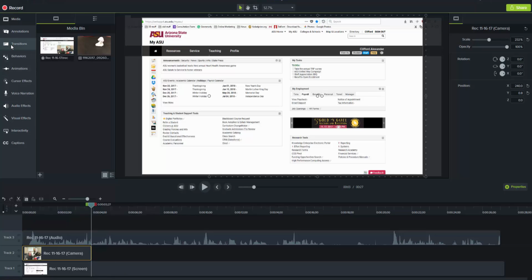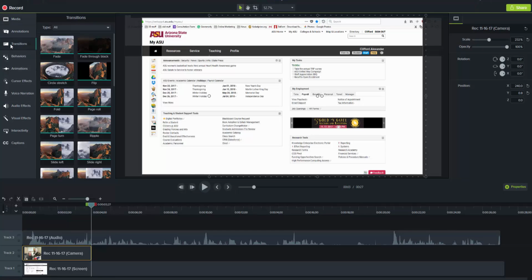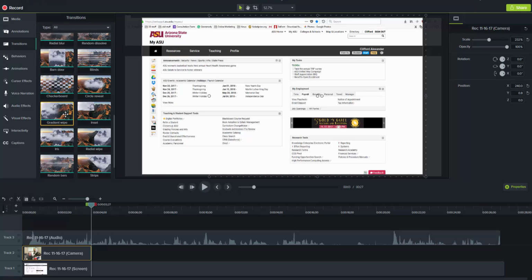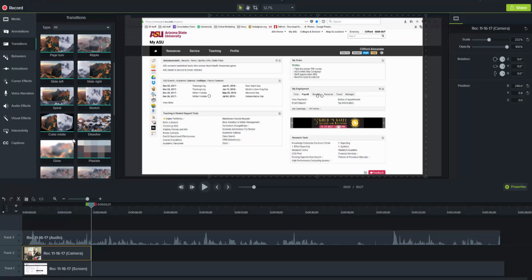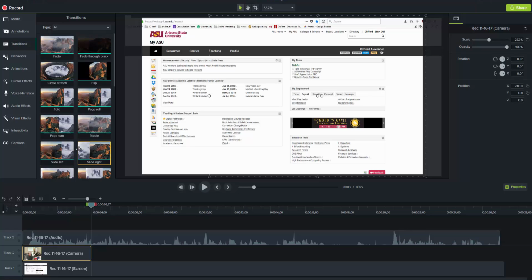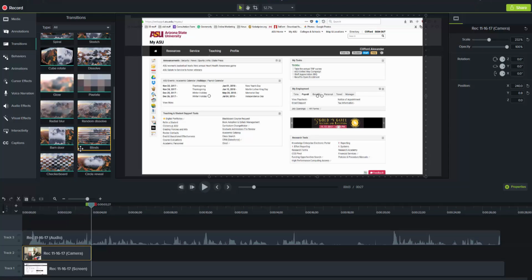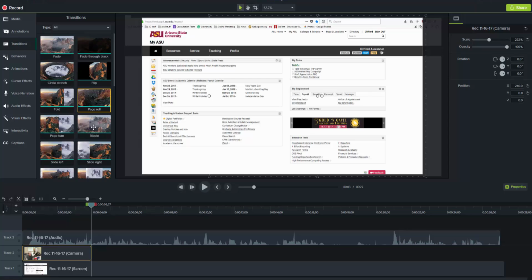So what I'm going to do is go over to my transitions. You have all these great transitions, and I'm going to tell you to try out some of these from time to time. Play with whatever you can find. But how you bring in the transition is you click, hold it, and drag it down.